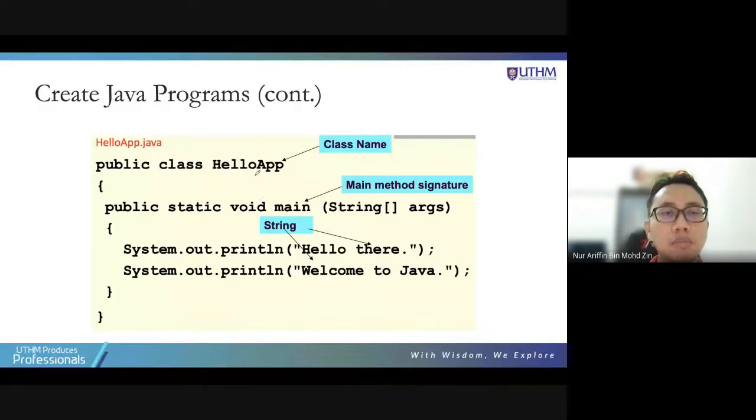Okay, another example, HelloApp.java, the same as what we have done in our first lab. HelloApp is the class name. This is the main method. If you notice, it is quite lengthy, agak panjang sedikit as compared to whatever you write in C. In C you just write int main or void main, or you can simply put main.